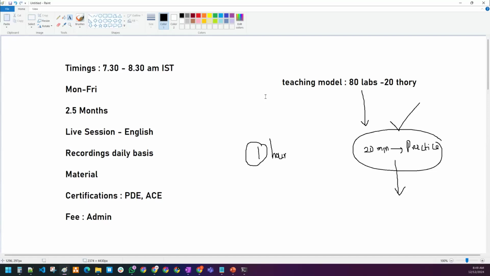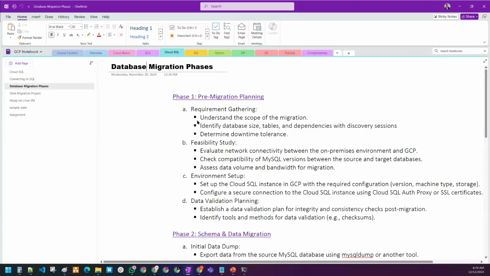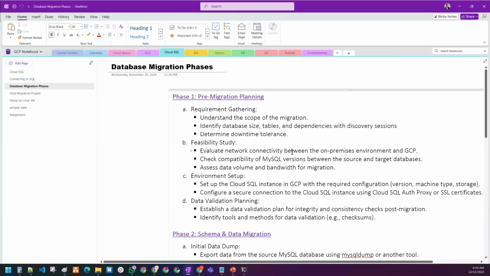Sir, can we have any migration project? It's already there. The database migration project is already there. Any other questions? Anyone?